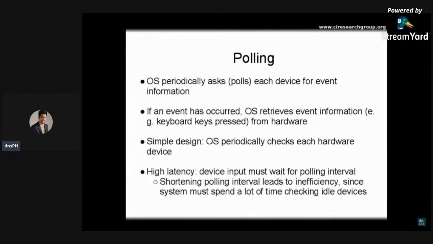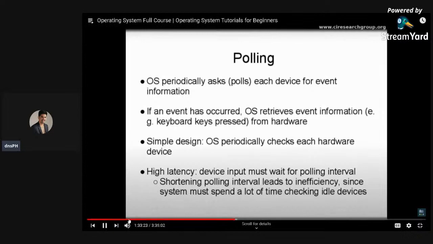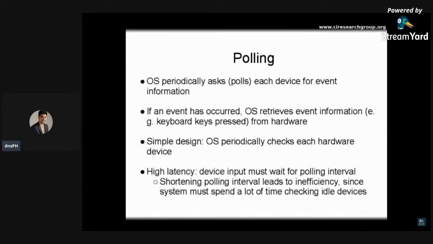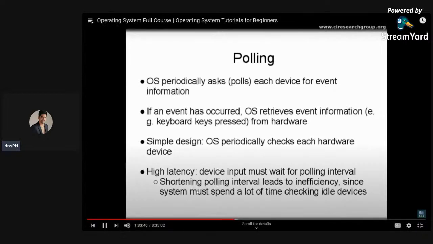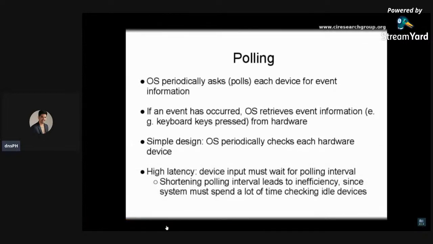The polling model of input involves the OS periodically polling each device for information. So every so often, the CPU is going to send a message to each hardware device in the system and say, hey, do you have any data? Sometimes the device will say no, and other times the device will send back some data. It's a really simple design, extremely simple to implement, but there are a number of problems with it.